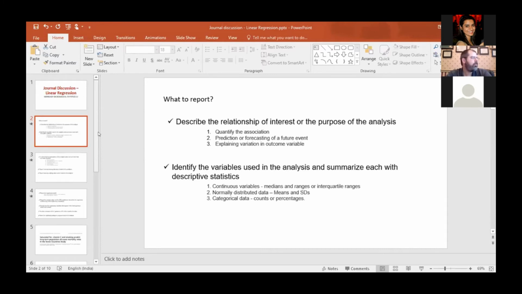Then we will move on to identifying the variables. This is also a very standard procedure in any of the study protocols that we do. We start the discussion of our results by describing all the variables in our study, the dependent and the independent variables. The rule of thumb is for continuous variables, we will be using medians, ranges, or interquartile ranges. And for normally distributed data, we usually describe that using the means or the standard deviations, and categorical data will be presented in percentages or counts or proportions.